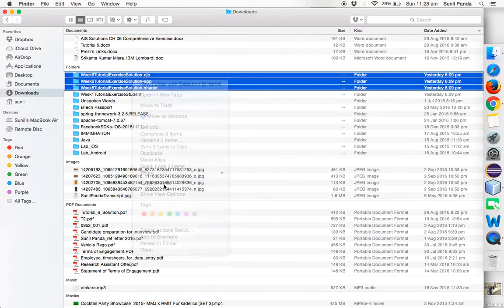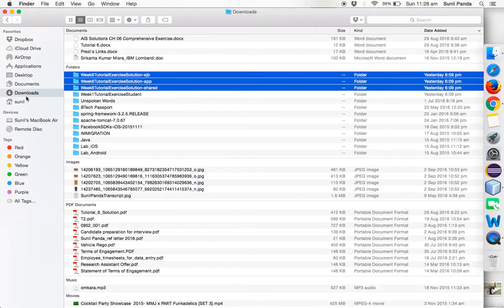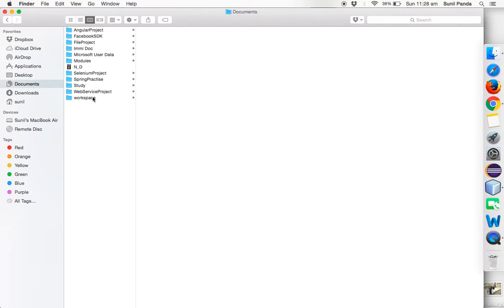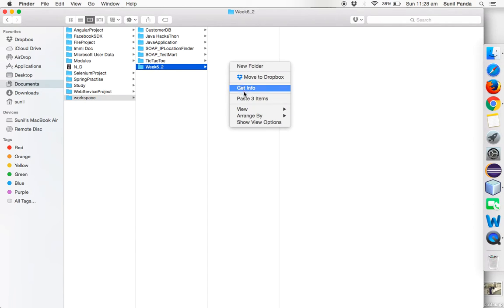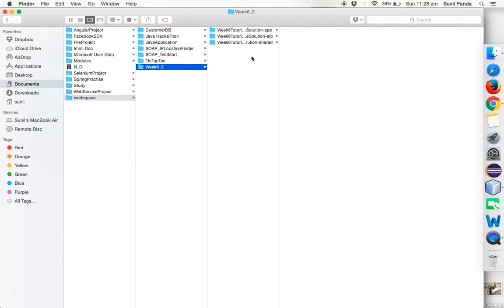So I'll copy the files to my location. Week 6 underscore 2, that's the location I'll be working with. So these are my downloaded files. If you're downloading the student version, you'll be completing the complete code.